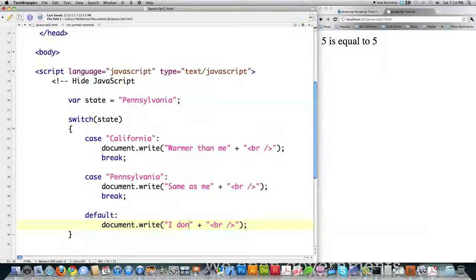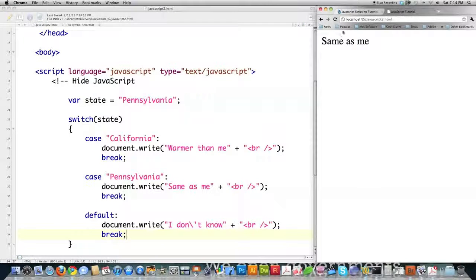Remember, if I want to use a quote, technically I don't have to do this because there's double quotes around it, but I'm going to do it anyway just because I feel like it. I'm just going to put I don't know, and then you're going to want to enter a break after that. Same as me, because I assigned Pennsylvania to this variable. It hit on Pennsylvania as the value of this string that is stored in state, and that's the reason why I printed out same as me to the screen.